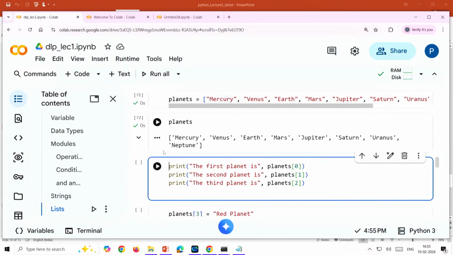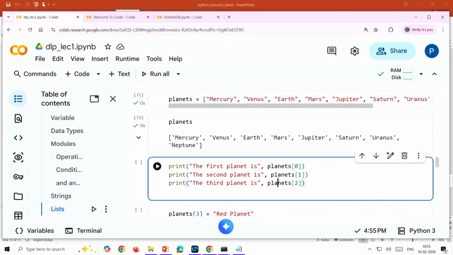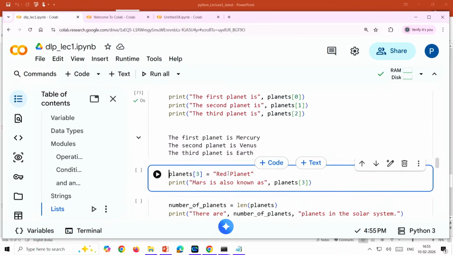Now, similar to strings, lists also have indexes. They start with 0, 1, 2. So 0 will give you the first element from the list, 1 will give you the second, 2 will give you the third element. So the first planet is Mercury, then Venus, and Earth.